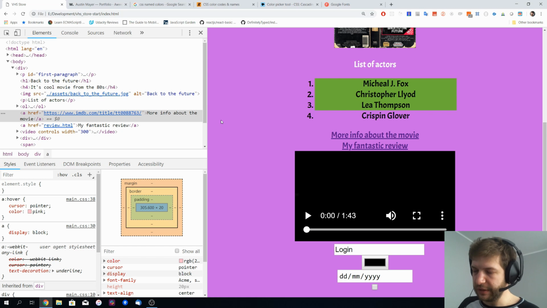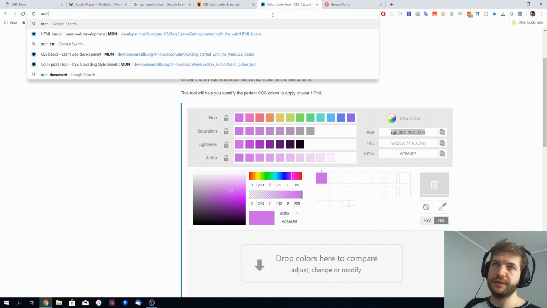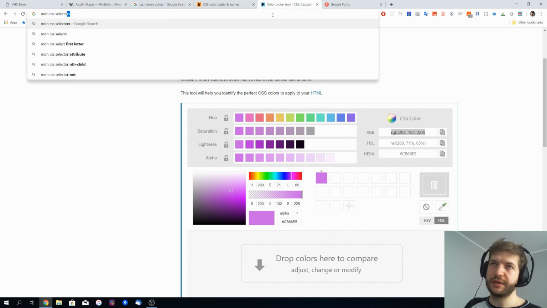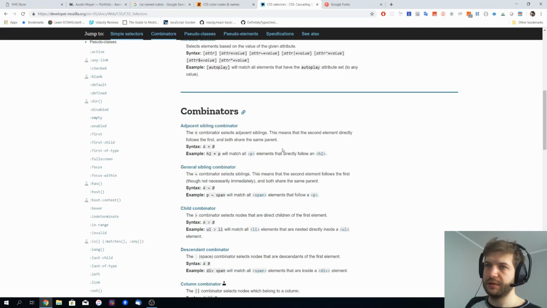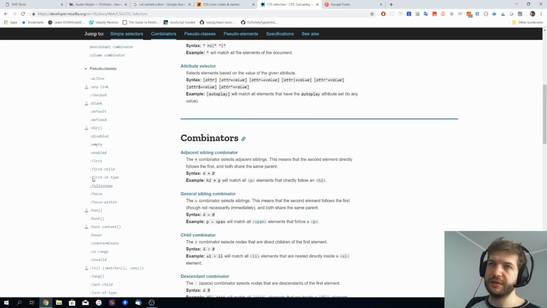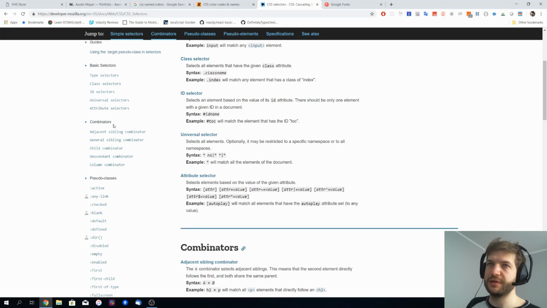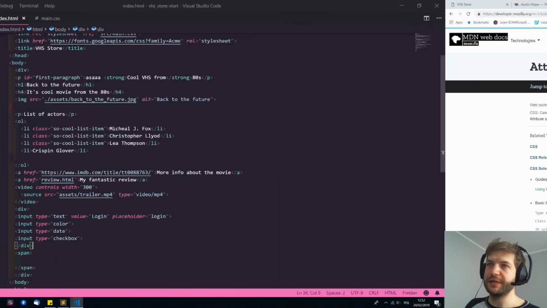There are of course other selectors, and if you go to MDN CSS Selectors here, you can see that there are many possibilities to use many selectors, like first, focus, pseudo selectors, class, universal, using the attribute selector, for example, A with a title, or for example, A with, well, we can do this, I believe. It's a little stretch, but let's do that.